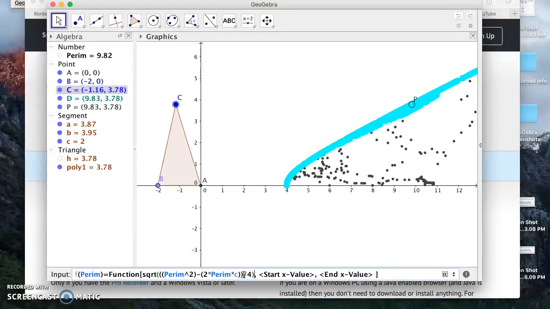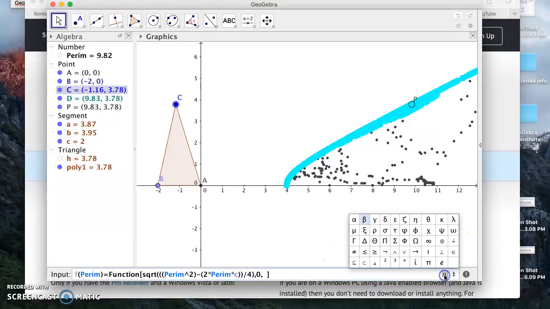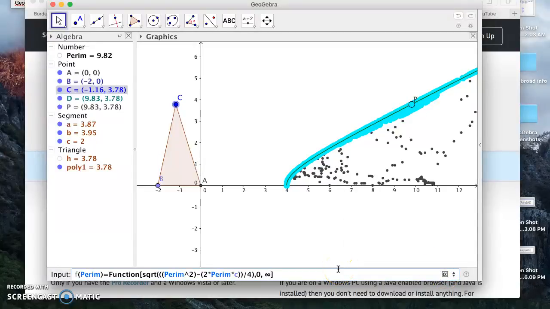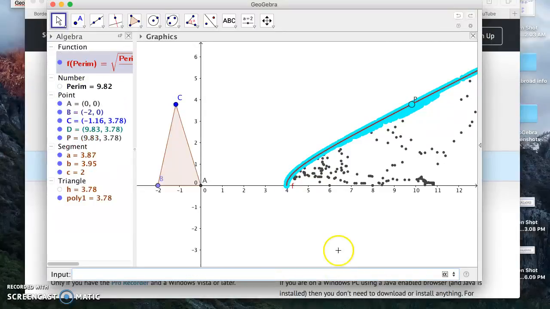Alright, so I have the equation, the function of area in relationship to perimeter. So I am going to restrict the domain to be where it's just in quadrant 1. So I'm going to restrict it to 0 in the end value of infinity, which I go to the symbols and click infinity. Make sure there's no spaces, and voila.